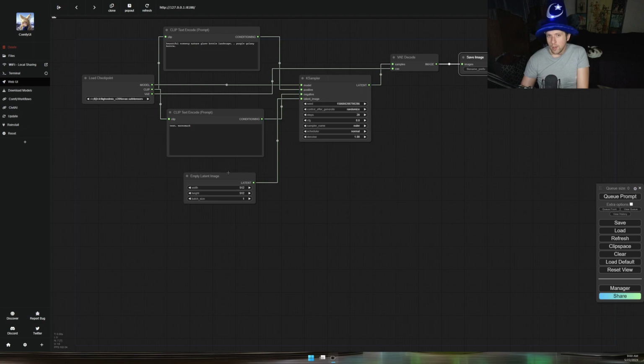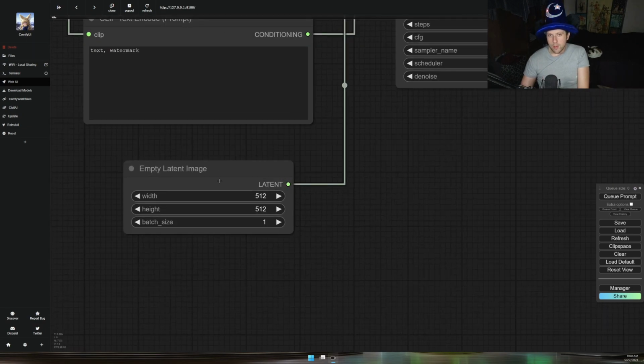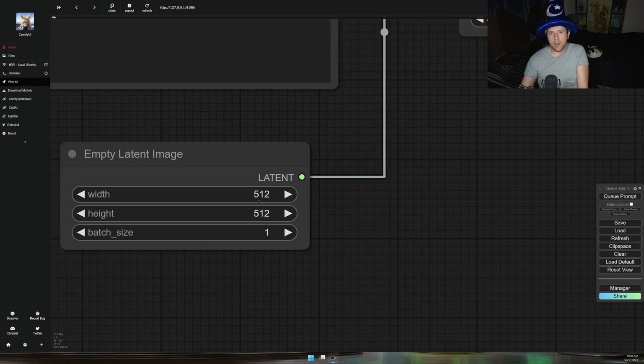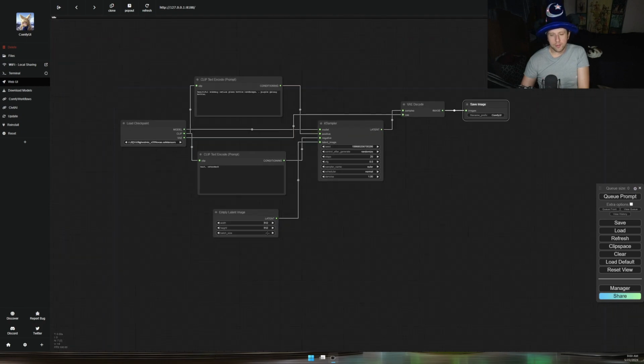So right here is your latent. This just basically tells it the size. How big is the thing that you want to create? And it works in pixel space. So 512 by 512 is going to give you a 512 by 512 image. Batch size of 1, it's going to only give you 1.